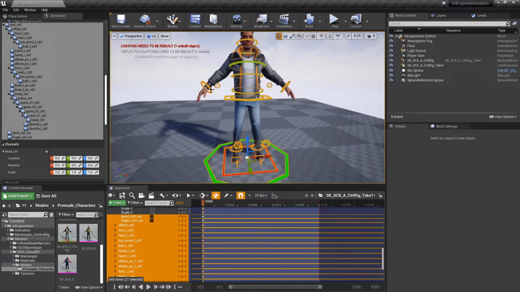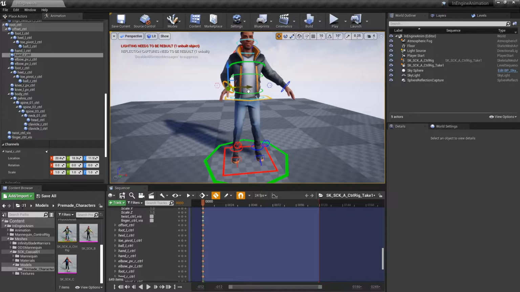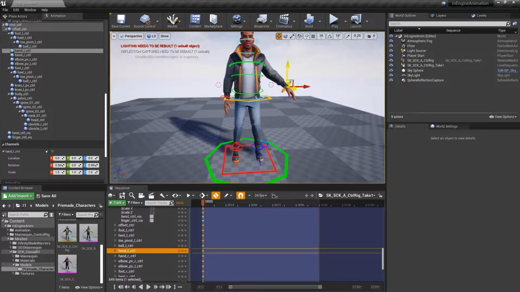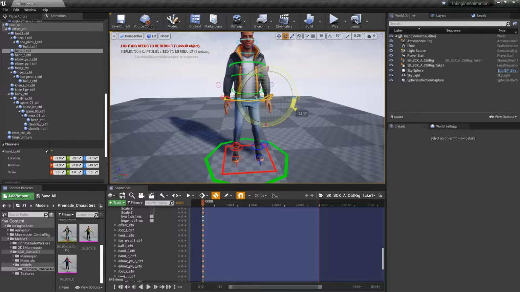For this first pose, I want to create a more relaxed pose with his hands by his side. So I'm just going to move his hands into place so it looks relaxed. Same thing on the other side.